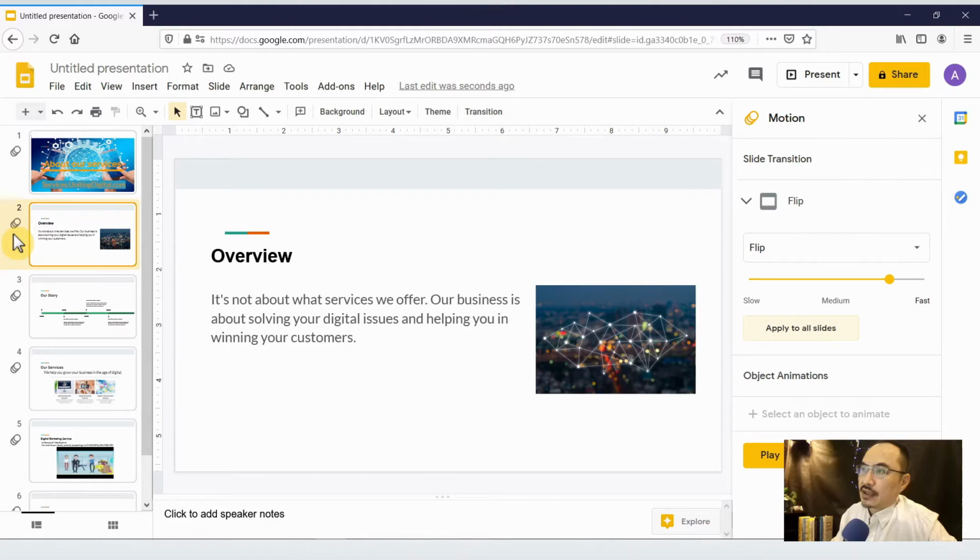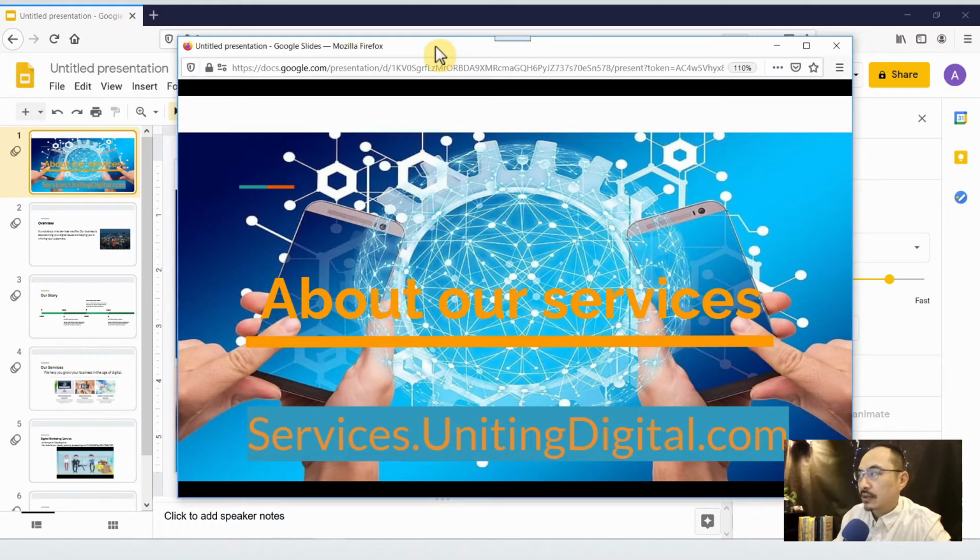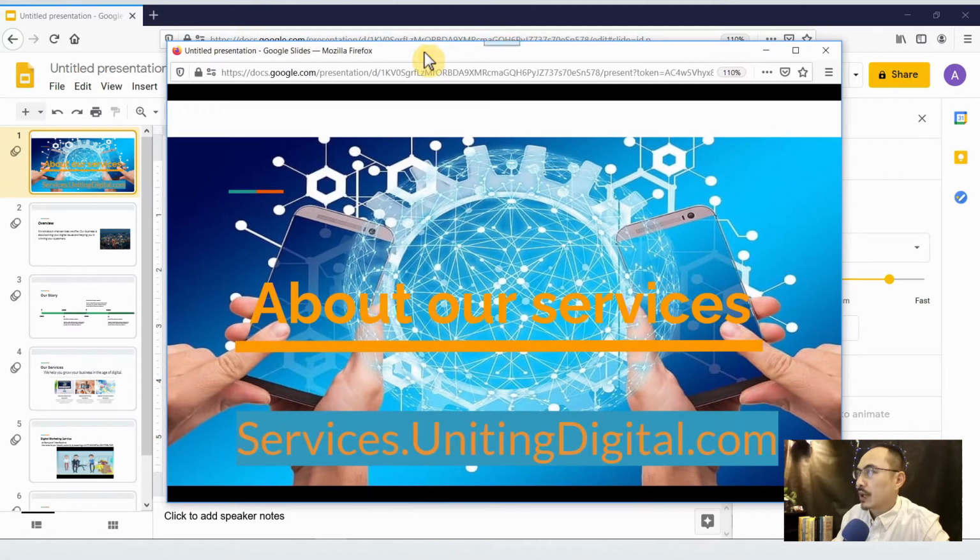Okay, so once you finish your slides, you can click on the presenter button, and this is pretty neat, that it will open up another window that I'm going to show you how to control. Go ahead and click on the presenter. So once you click on the presenter button, a pop-out window will come out, and that will be your main presentation.